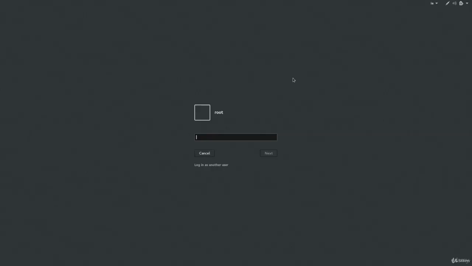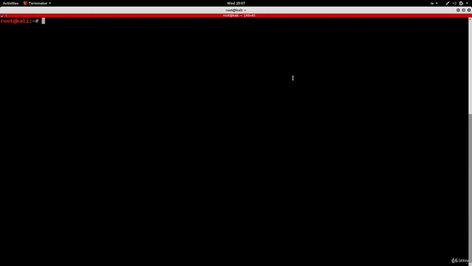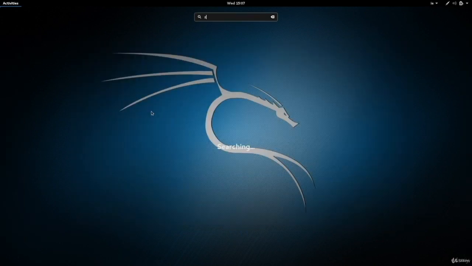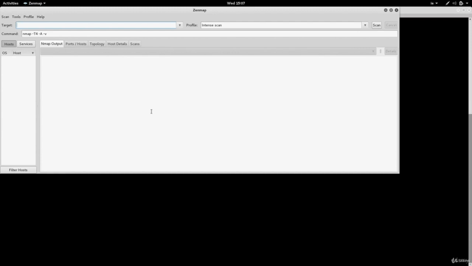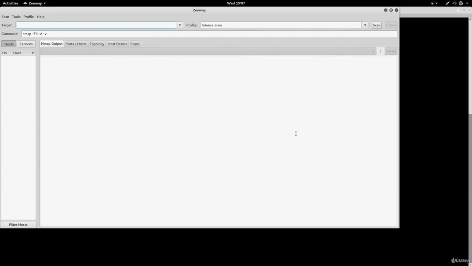Again, I can't stress this enough: anything is a computer, whether it's a website, a server, any online service, a phone, anything. So you can go about penetration testing anything the same way. I'm going to run ZenMap just the same way that we did before. So I'm going to go on my activities, look for ZenMap, and here's ZenMap.